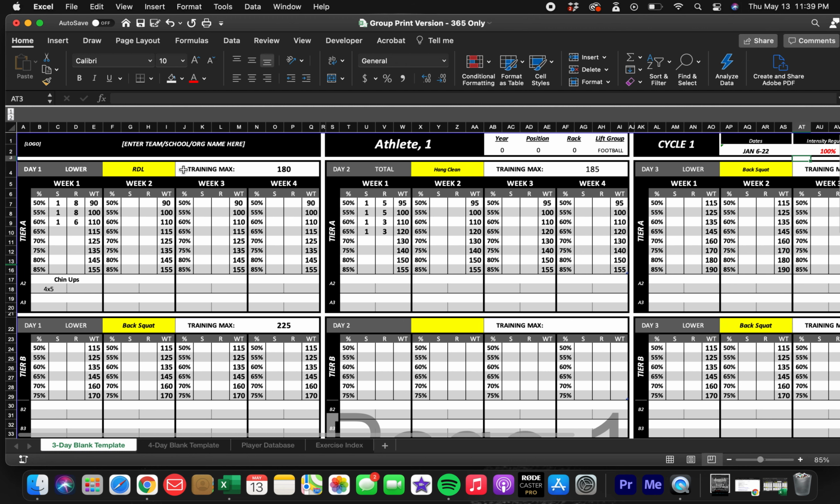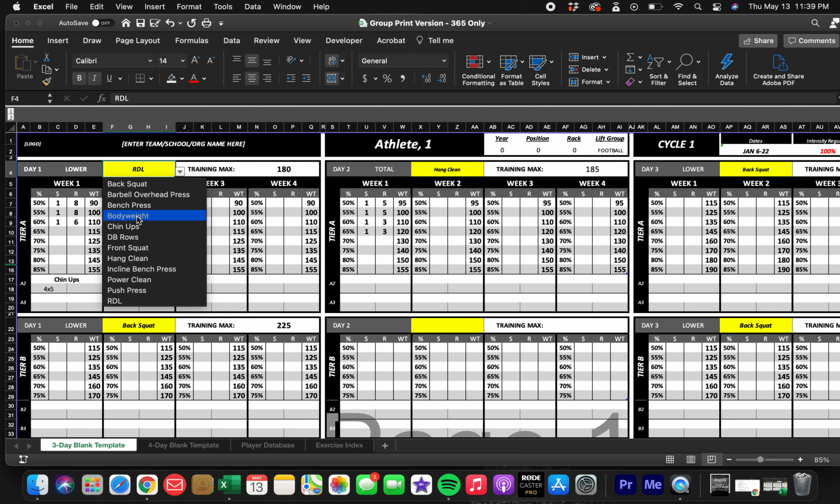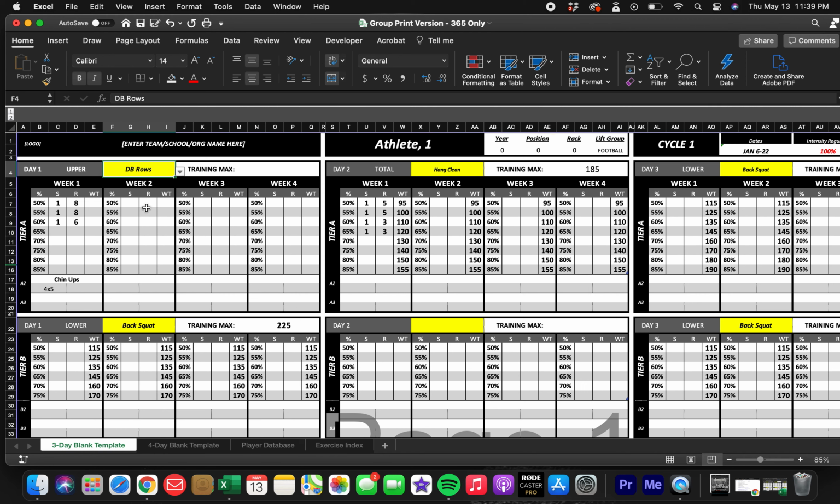Okay, and all of the yellow is where you're going to pick your exercises. They might not have a training max. For example, dumbbell rows has no training max. It's not going to pop up any percentages. You don't have to type in percentage. You can just type in sets and reps if you want.